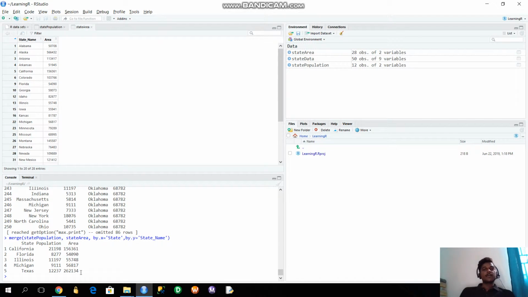Now, what if I want the output to contain all those records which have a population of over 5,000 units? That is my only condition. I don't care if the area is greater than 50,000 square units or not. What will I do then? In that case, I'll have to introduce one more parameter that is called all.